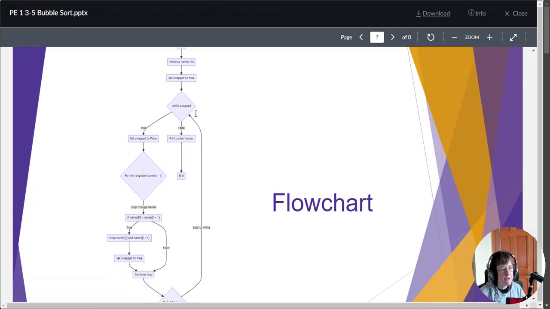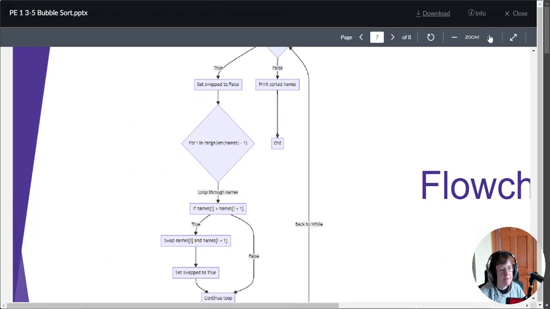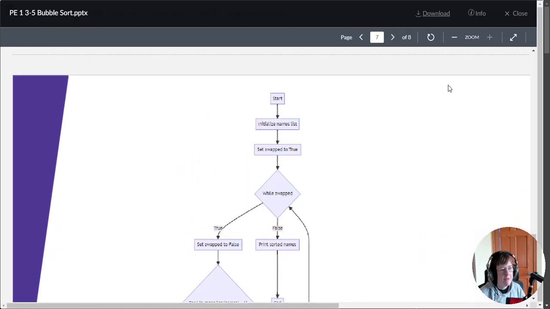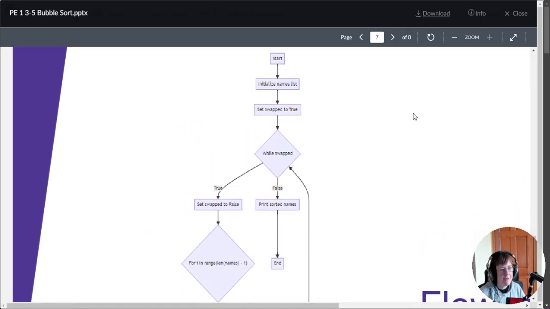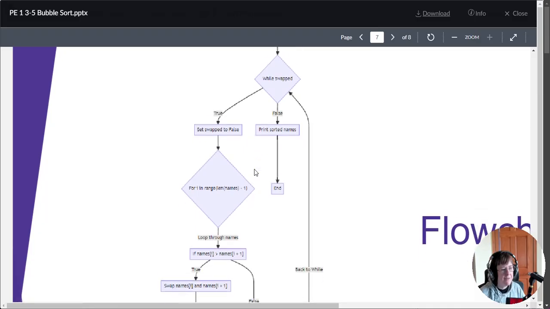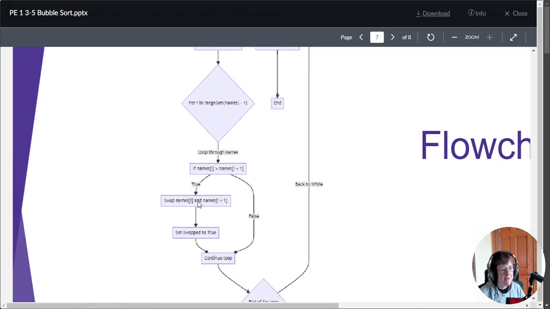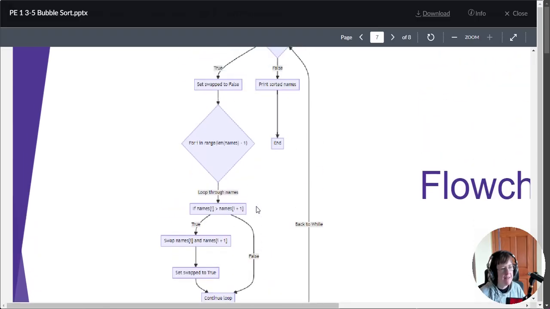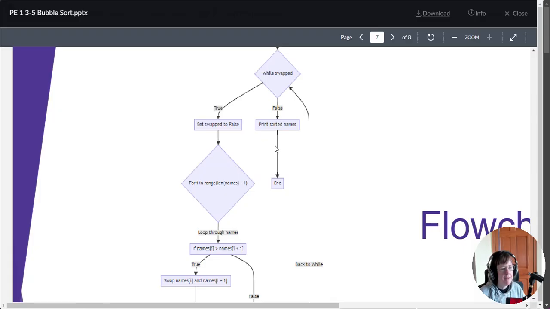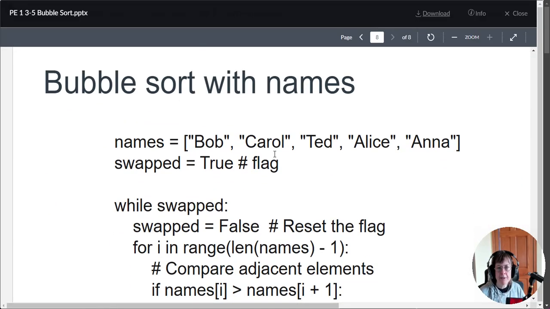So this is our flow chart. We initialize the list, we set swapped to true. And while swapped is true, we're going to set swapped to false, then for i in range length of names, we're going to loop through the names, swapping when we need to until we have checked everything, and then we end the logic.